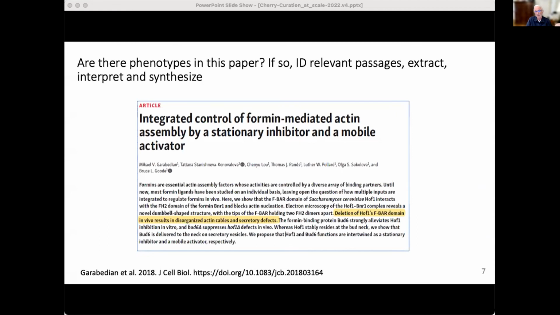Oftentimes though, the function of a protein is not known, but using the existing annotations, we can often say something, and that may lead to more research and help people design an experiment. So it's by looking at resources such as ours and the other mods.